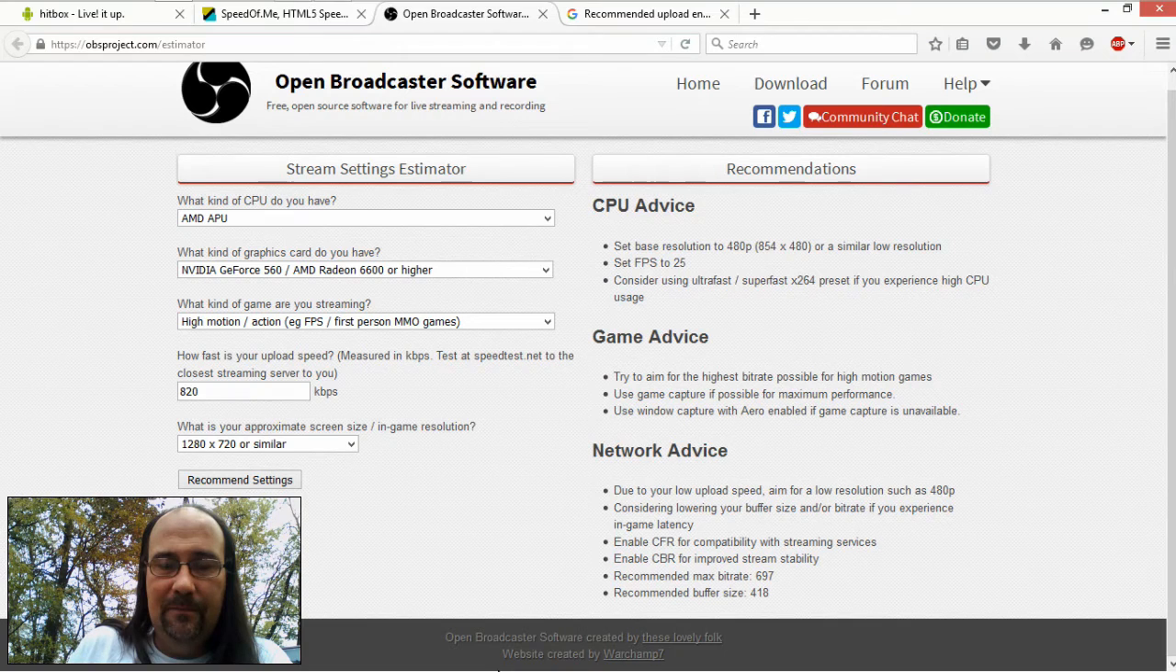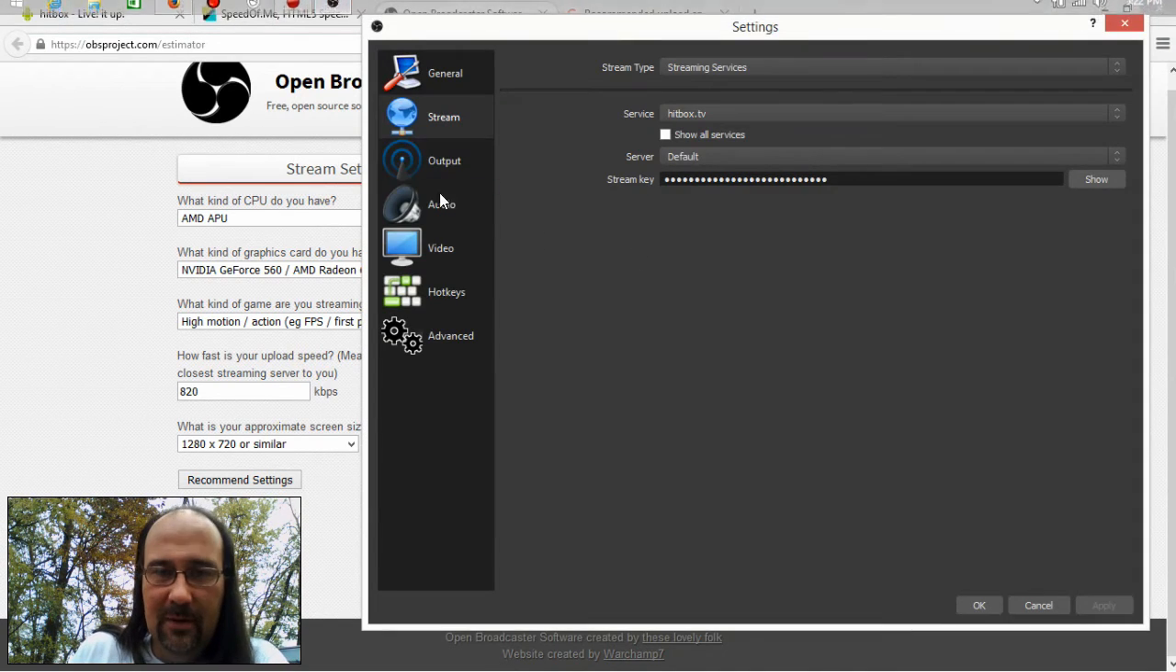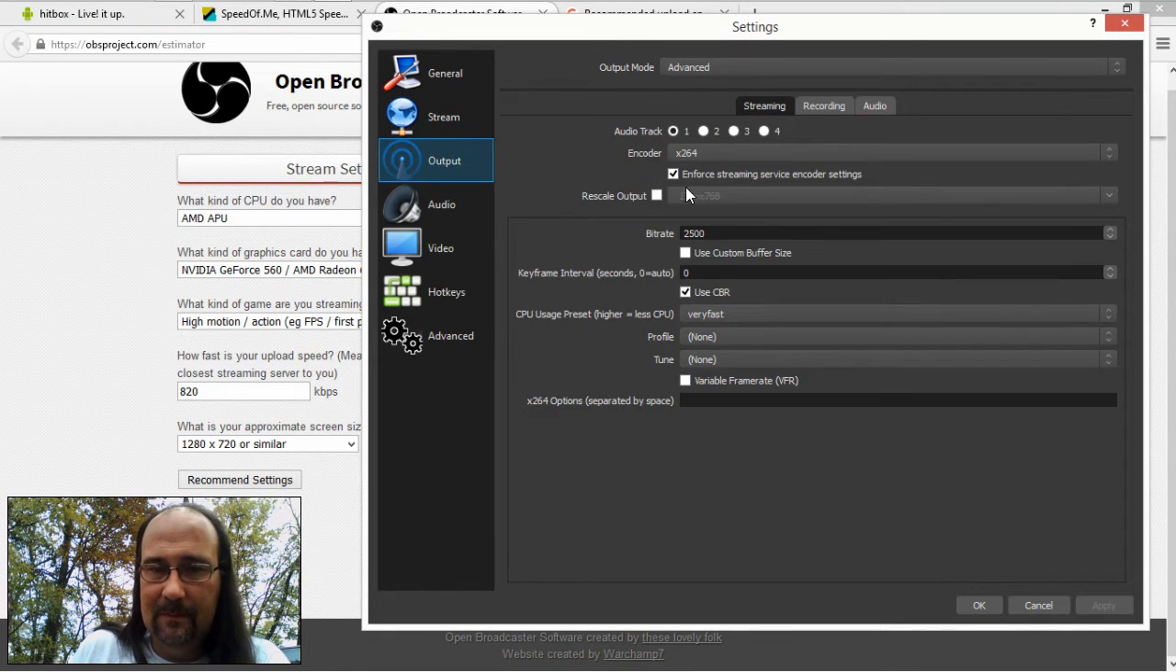Next we would go back to our OBS, and we are going to go over to output. And this is where you would enter all this information.